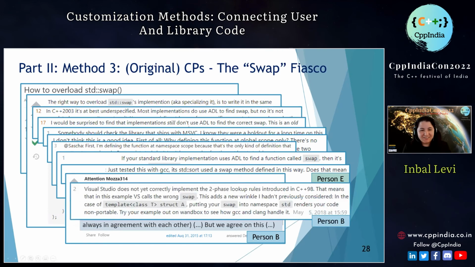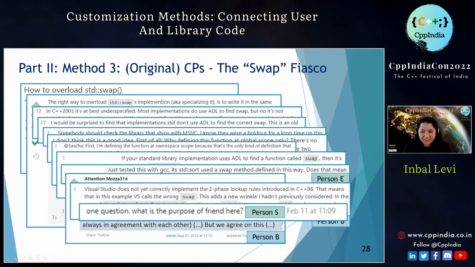There's quite a lot more discussion, and I just want to mention that person A and person B that I've shown are esteemed members of the ISO committee, and as you can see, there's quite a lot of discussion going on throughout the years. The last person I wanted to show you asked this question this February, right before I prepared my talk. I went back to Stack Overflow to see if there were any updates, and I found this question not long ago asking, what's the purpose of friend there? That's a reasonable question, and we're going to answer it in the next slides.